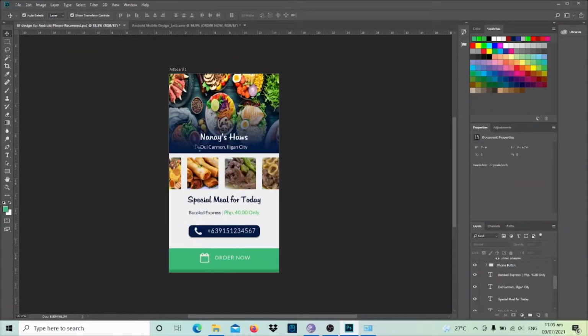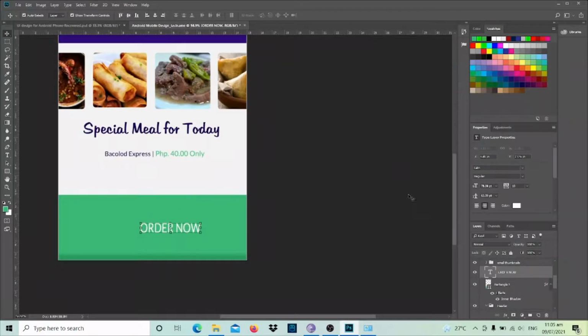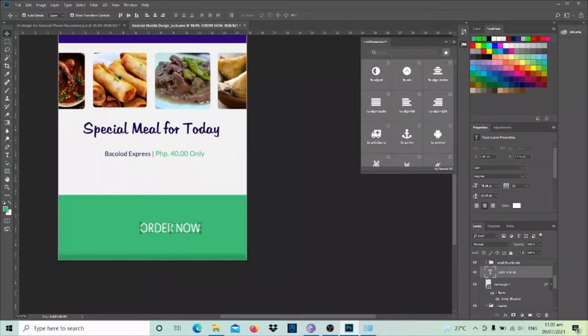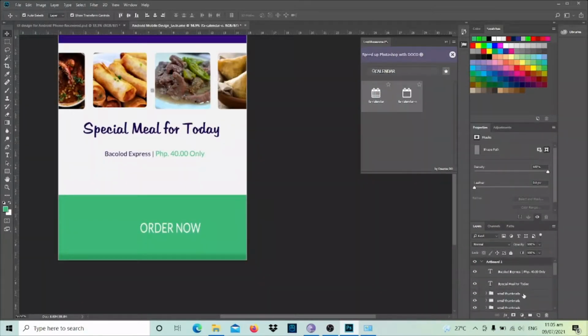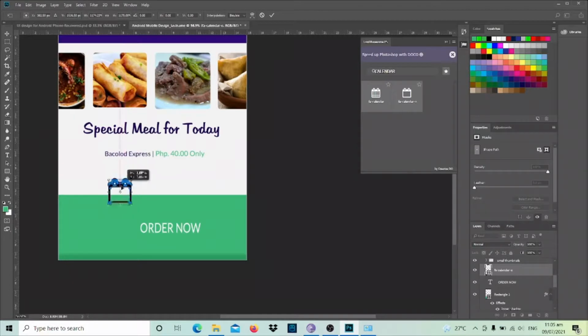How can we get that? You will use the Font Awesome font, and type calendar, then click this. When the calendar icon appears here at the center, hold the key to adjust, and then drag that here.